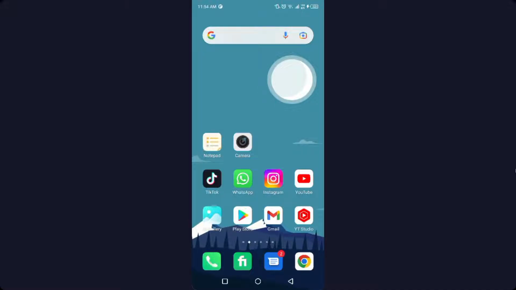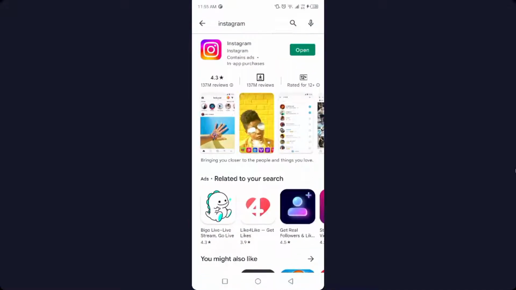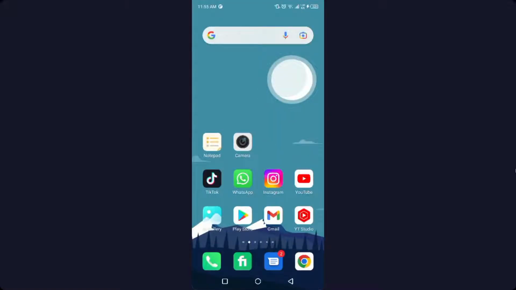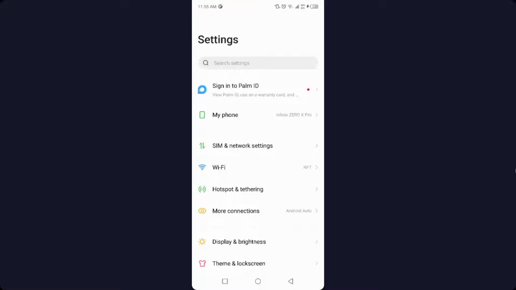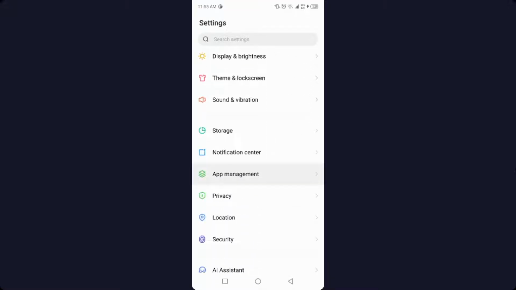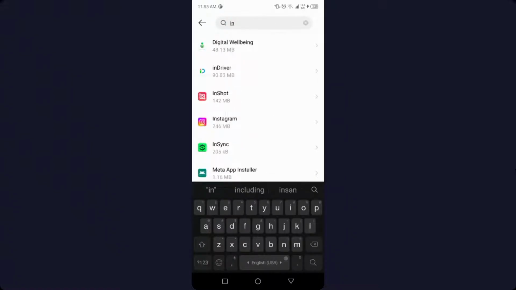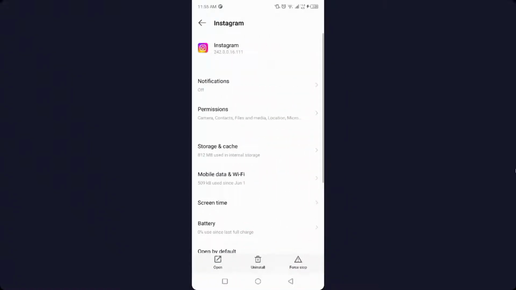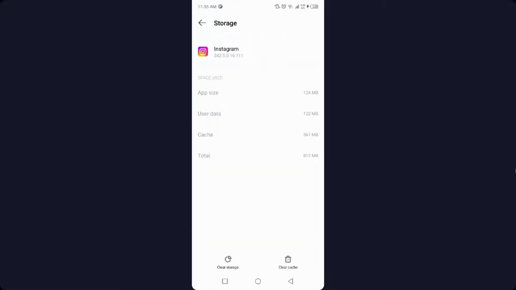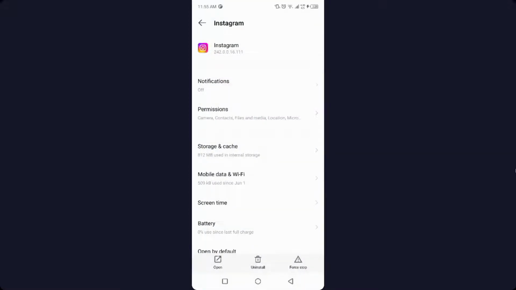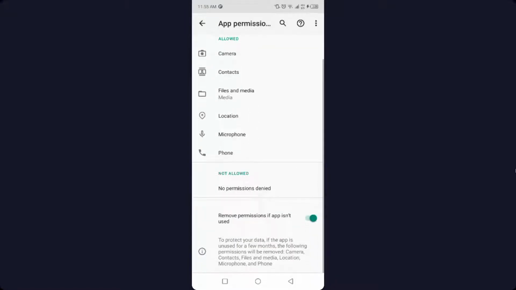So the first step you need to do is to open Play Store and search for Instagram and update your Instagram application. Once you complete that step, you simply need to go into the settings and then you need to go into the app management and search in app list Instagram and click on storage and cache, and then you clear cache and storage. Once you done that, you simply need to go to permissions and allow all permissions.